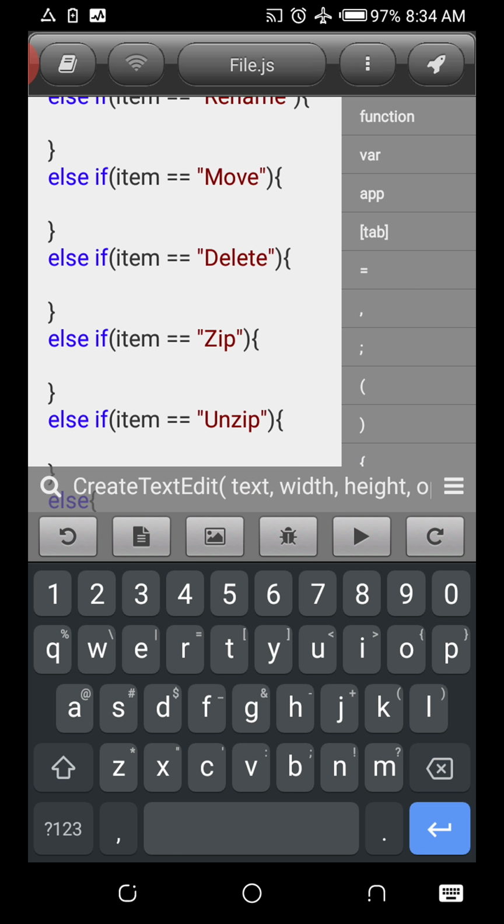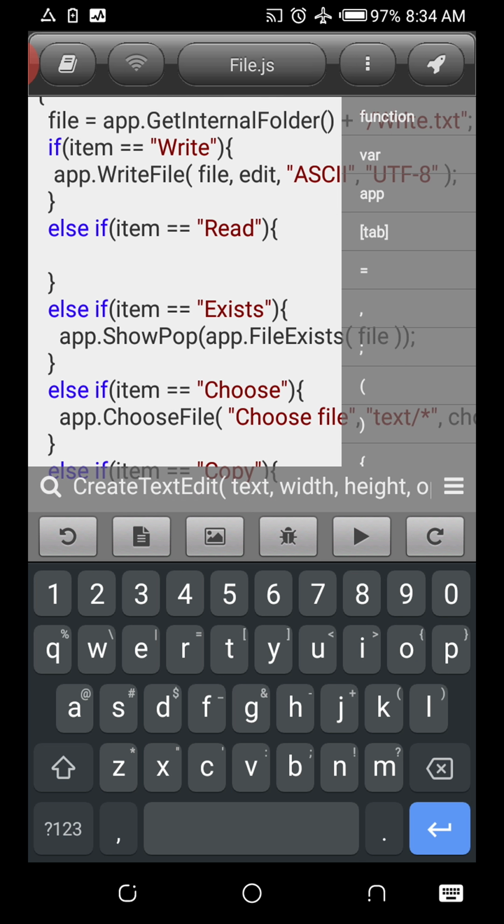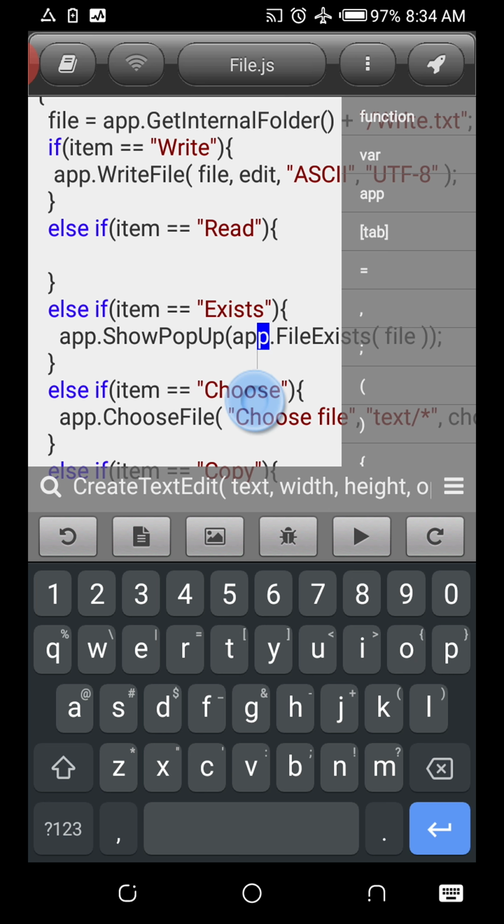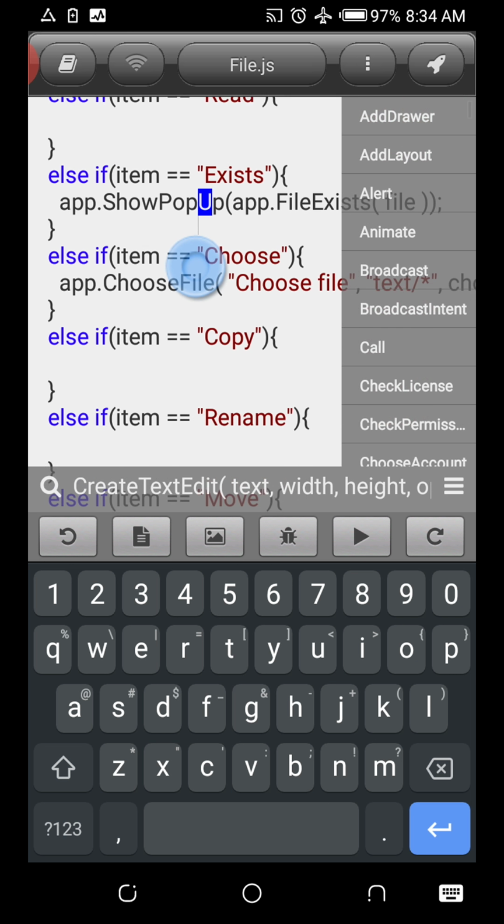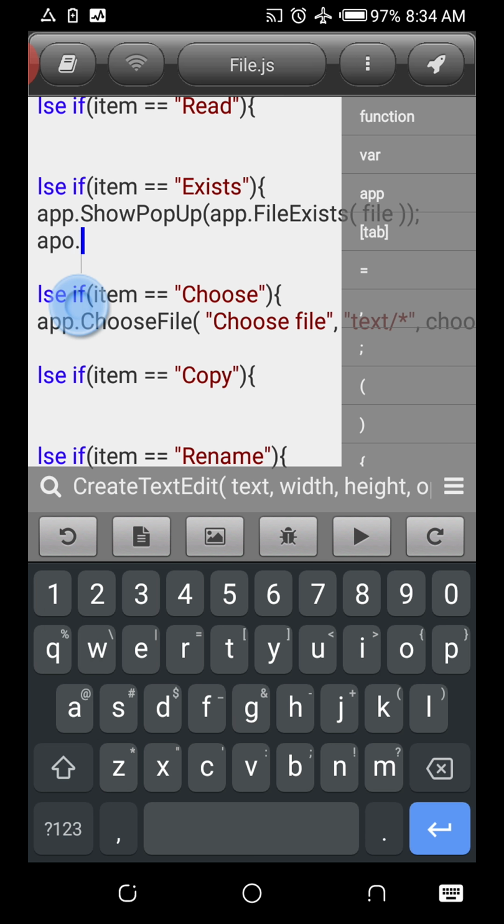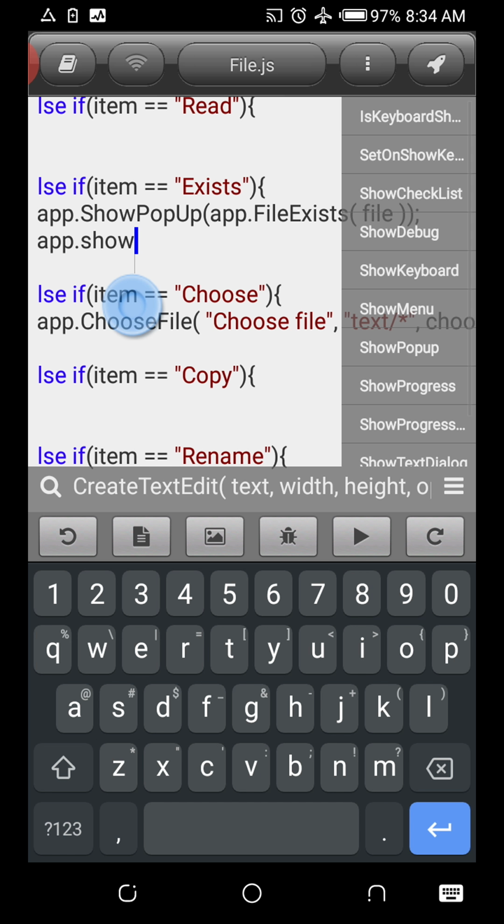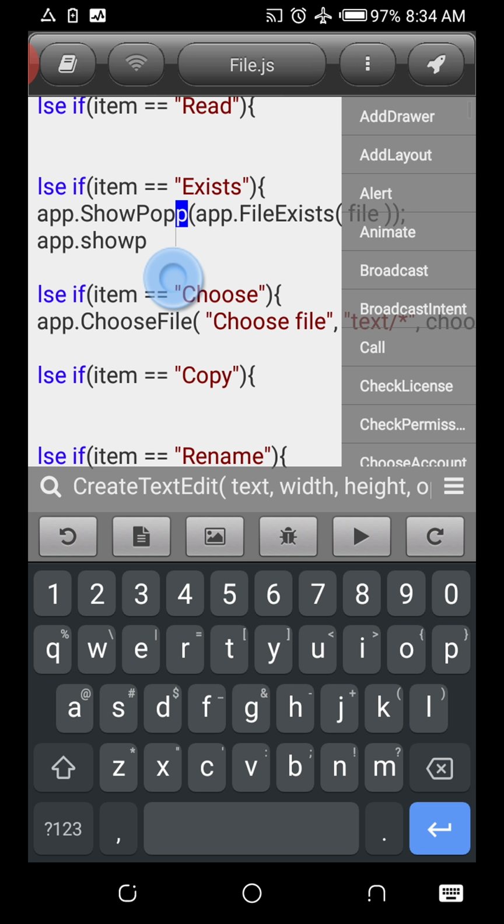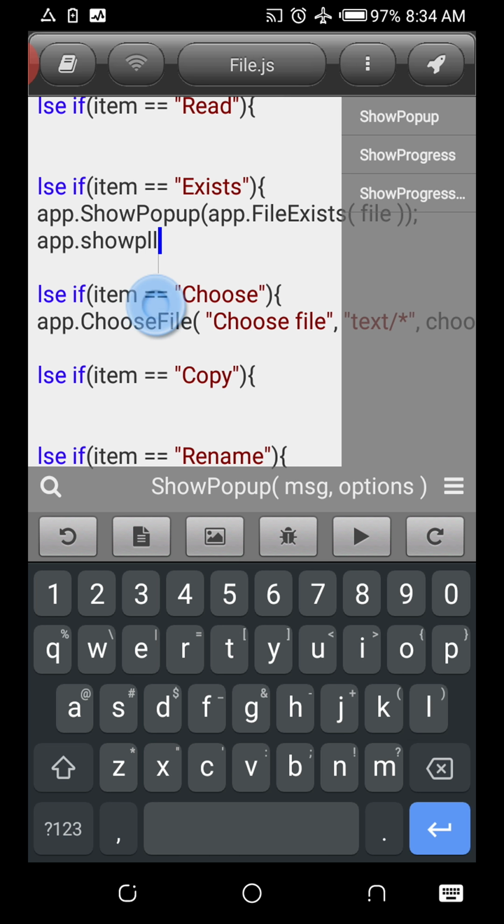I hate when it does that. Just show. Yeah, show pop. I think it's show pop up or something like that. Show pop up. Okay, just to be sure. App.show. Pop up. Okay, pop up is actually, the app is actually in lowercase.